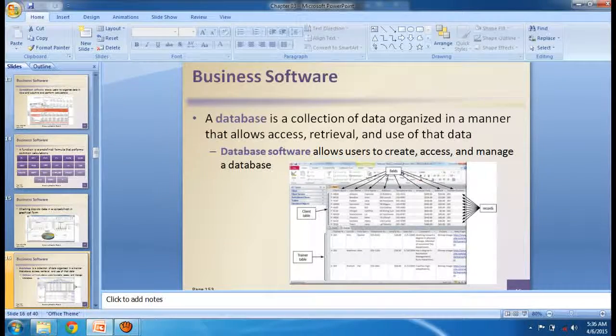A database is a collection of data organized in a manner that allows access, retrieval, and use of that data. Database software allows users to create, access, and manage a database. Database ini jadi ada koleksi dari data yang terorganisir yang memerlukan akses untuk menggunakan data tersebut. Sebuah database software mengizinkan kita untuk membuat database, mengakses database, dan memanajemen database.